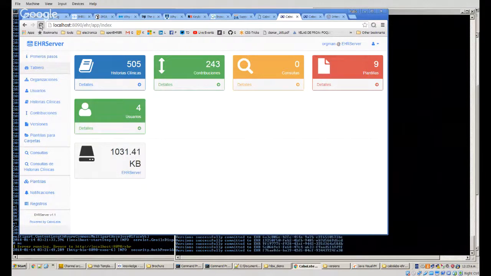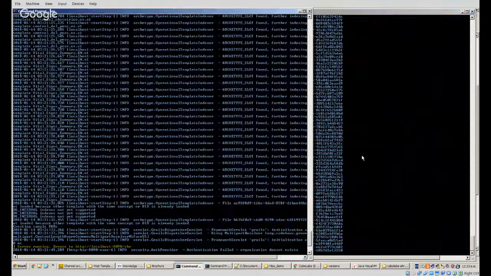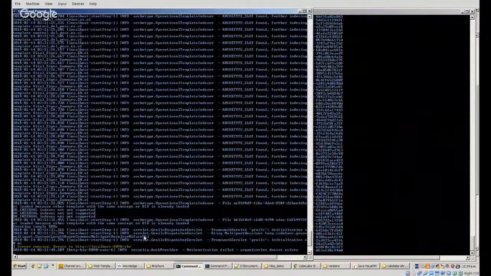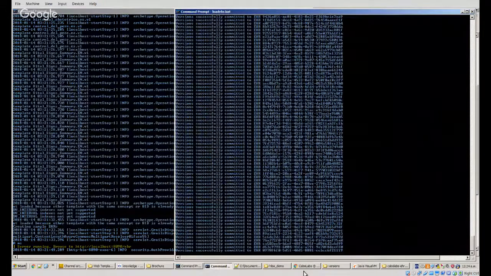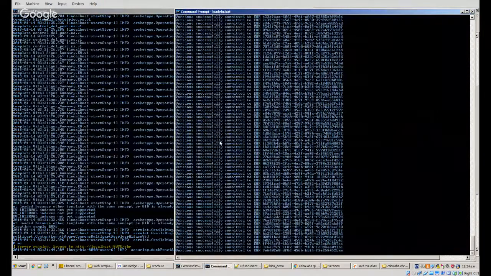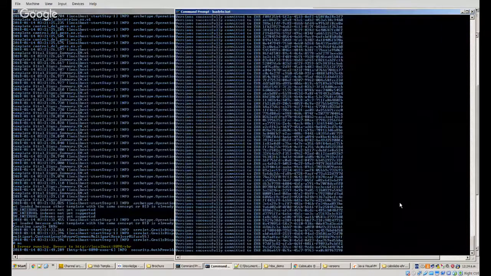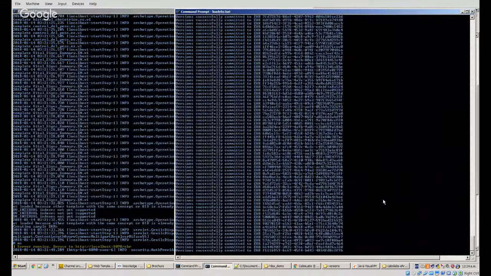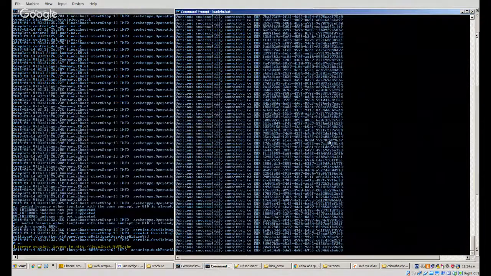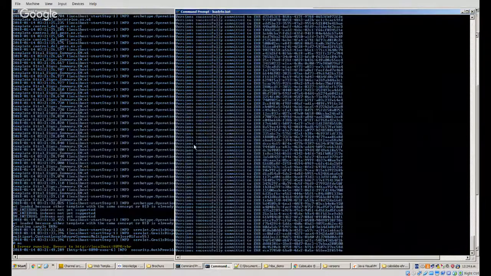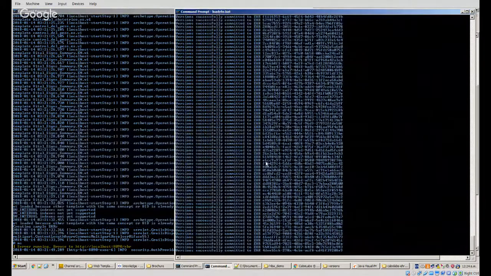Yeah, so it is slowly loading there. The EHRServer will start indexing those documents again. It is loading and everything seems okay. Every commit is successful. On the right, this identifier is the identifier of the EHR where each document is committed to.